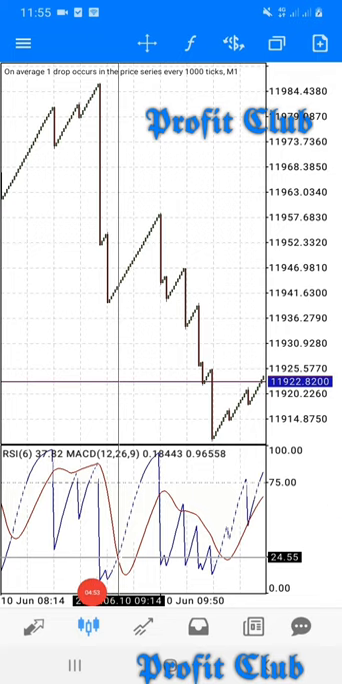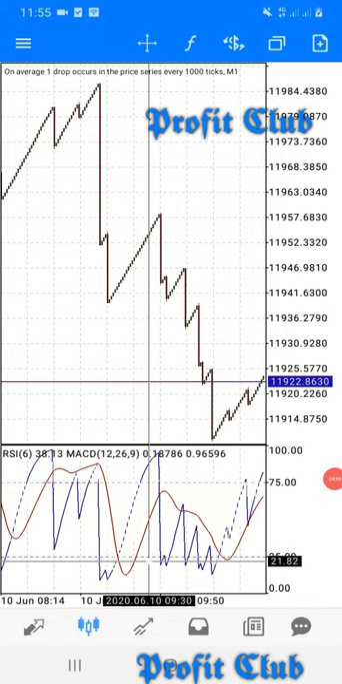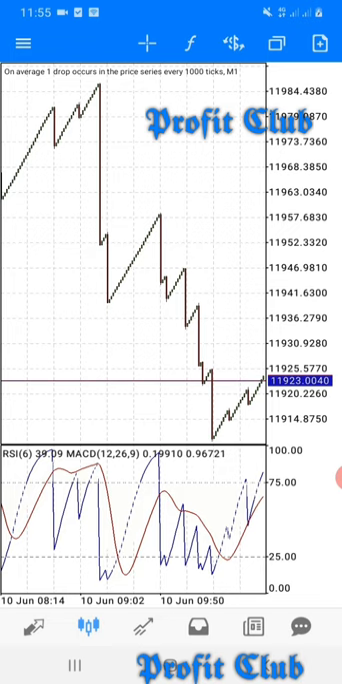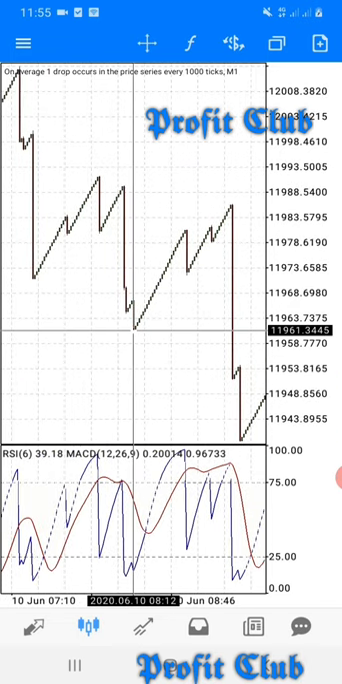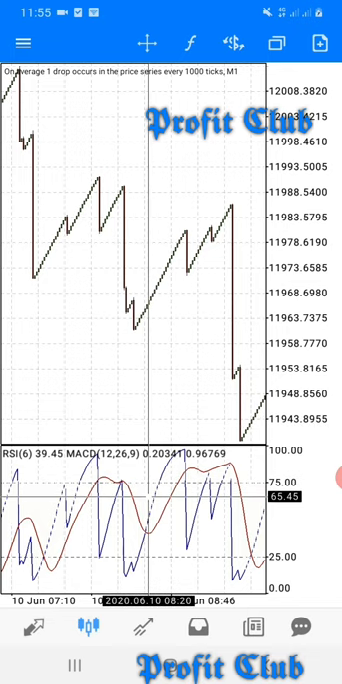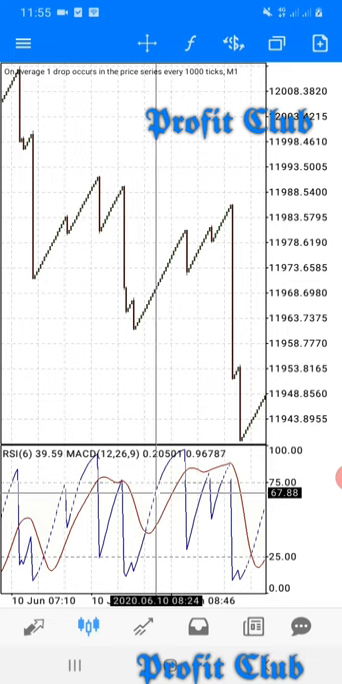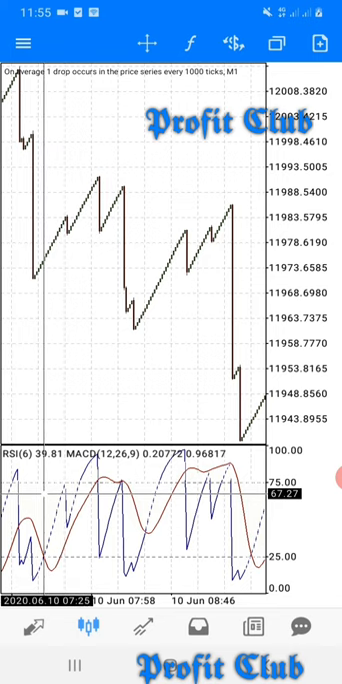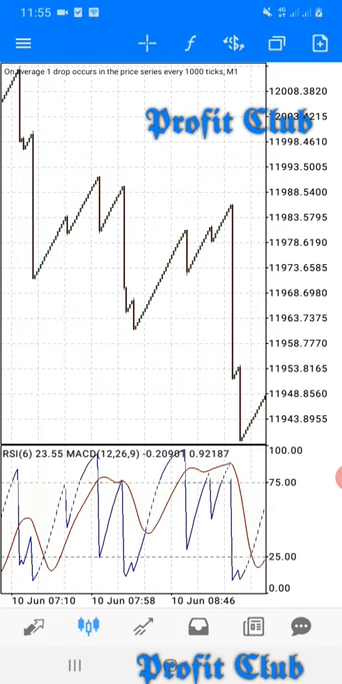RSI cutting the MACD from under going up. Now you take it. 1, 2, 3, 4. You take as many candles as you want, but I advise you to take 5 to 7 and you're out. Minimum 5. Just take 5 and go out. Let me look for another crossover. This is it again. This is another crossover, and you take it and you're out. Consistency will make you rich. This is it. Take it and you go out.